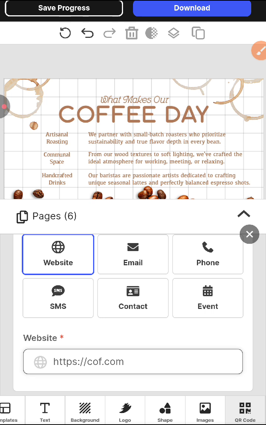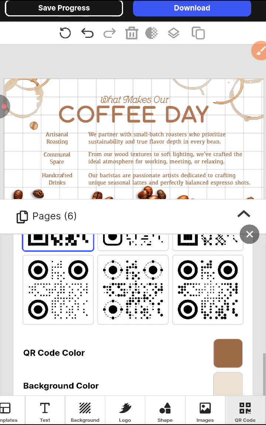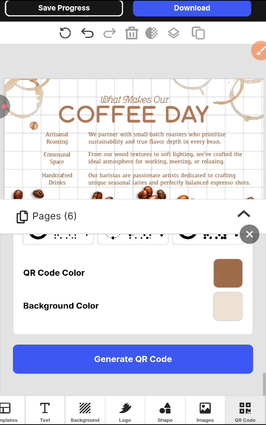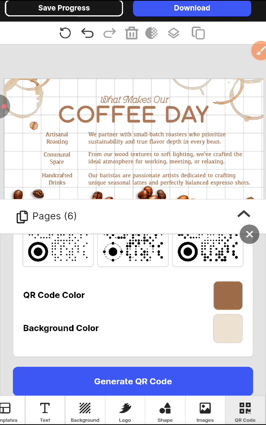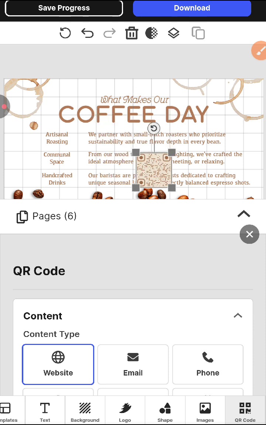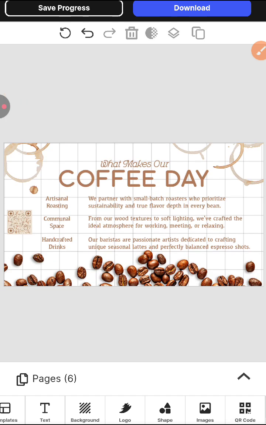Once you have entered your URL, here you can generate the code for that. You can select any QR style over here and then generate the code. Your QR code will be generated and you can position it anywhere you want, so that once they scan this, they will directly land on your web page.